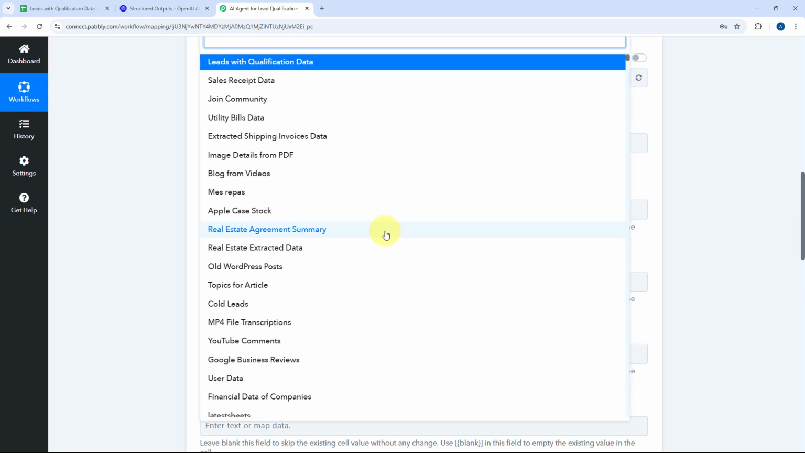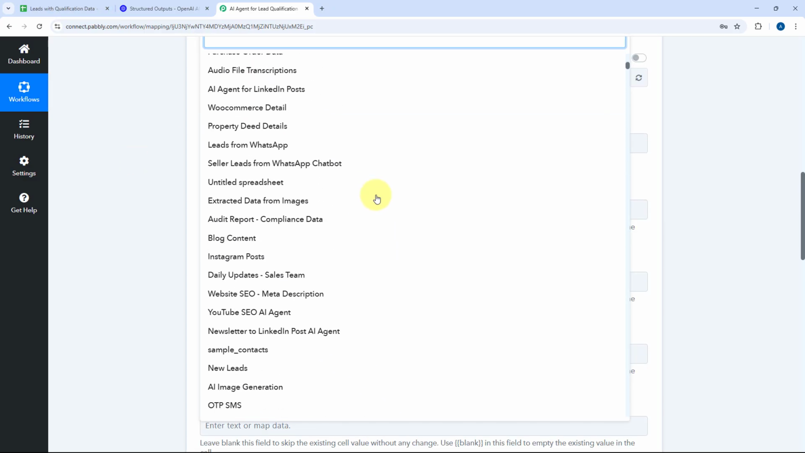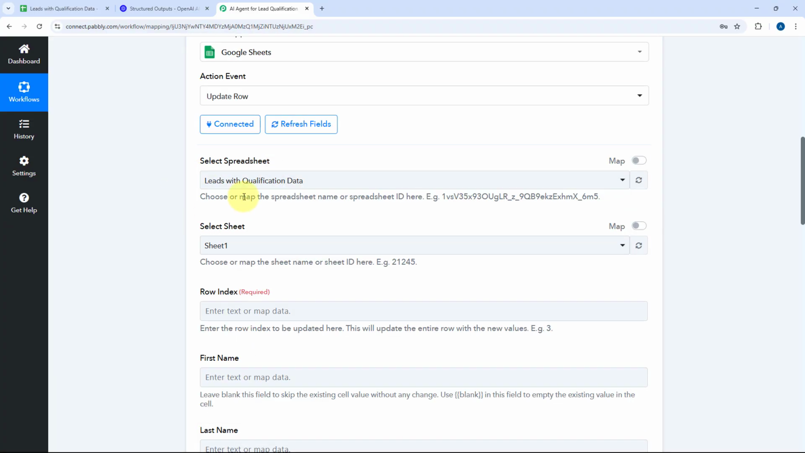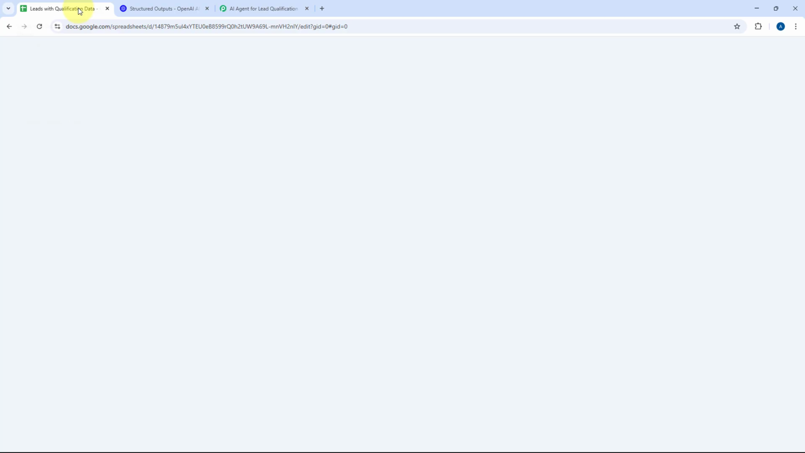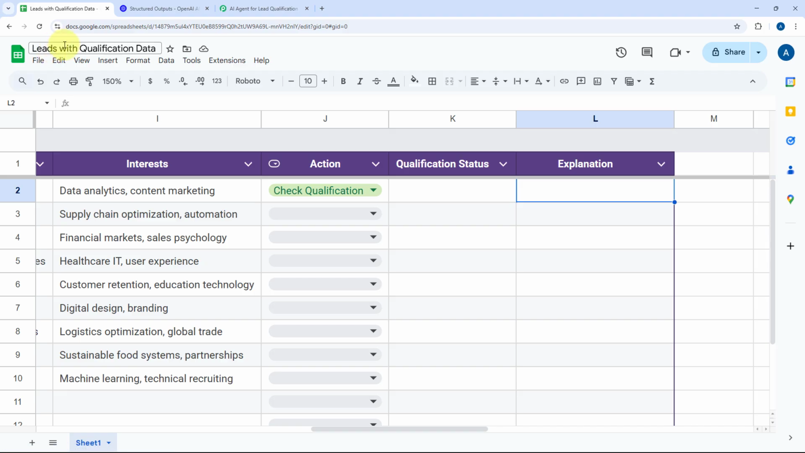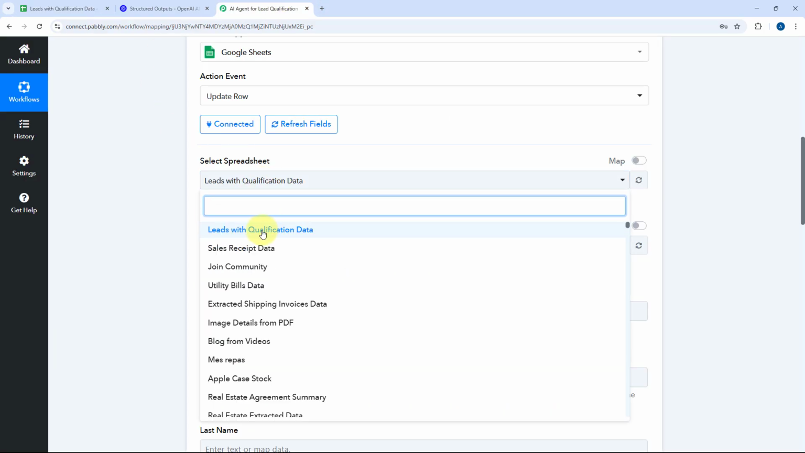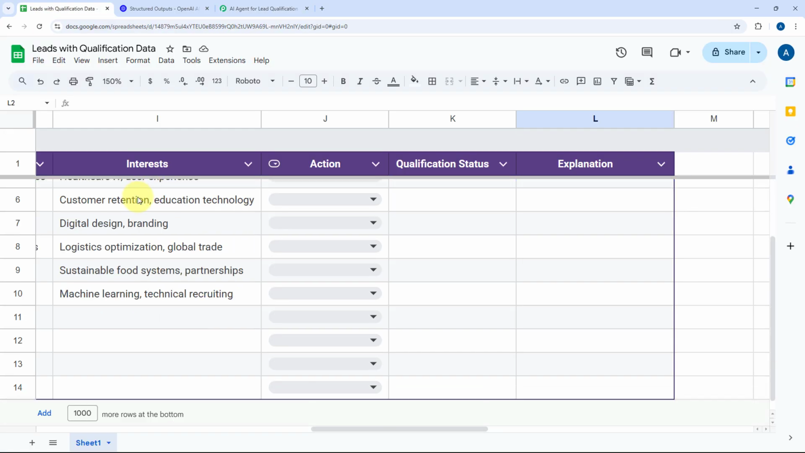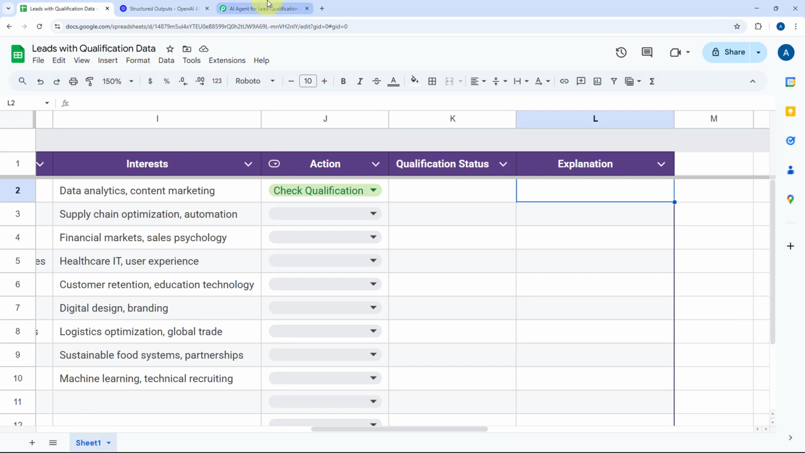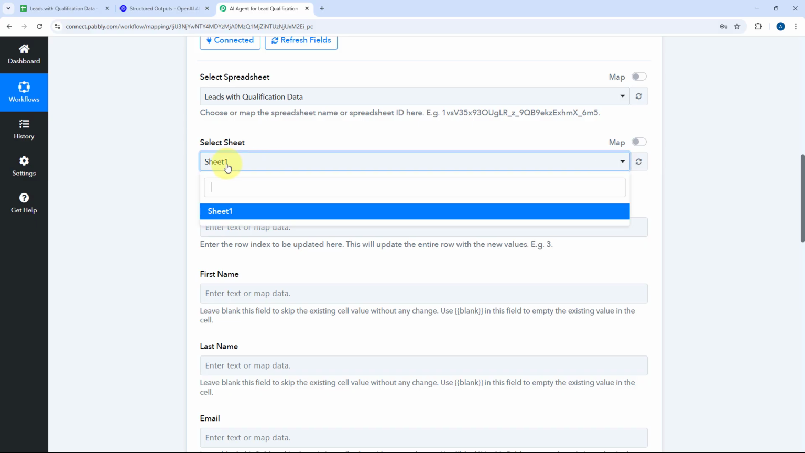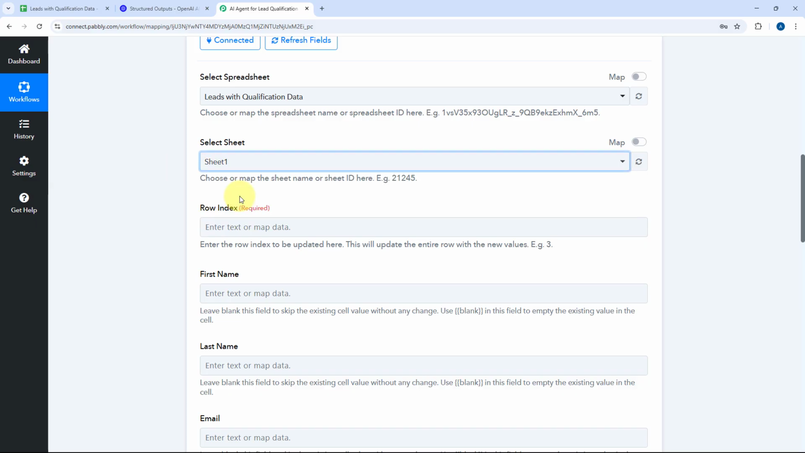So here in this dropdown, you can see a list of all the spreadsheets which we have in our Google Sheets account. Out of all of this, the spreadsheet in which we want to update the data is named Leads with Qualification Data. So from this dropdown, we are going to select this spreadsheet. Now in this spreadsheet, we have only one sheet named Sheet1. That's why in the field of select sheet, we have only one option of Sheet1 and we are going to select that.